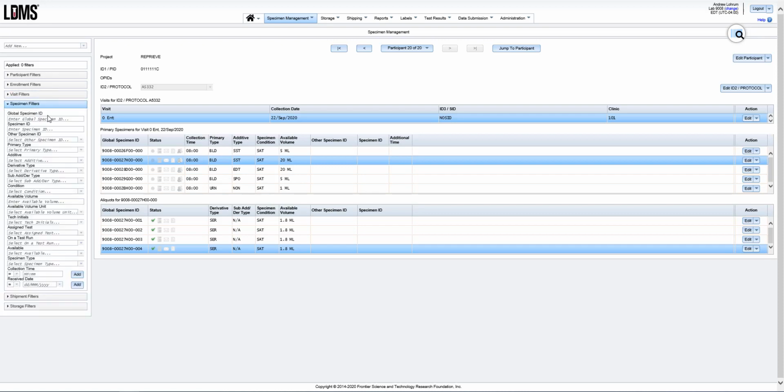Specimen filters: you can filter by the global specimen ID. Since the global specimen ID belongs to one aliquot, that is the most restrictive filter you can put in place. We also have our primary, additive, derivative, and sub-additive derivative filters here, our availability filter, and the received date filter. Just like the collection date filter that's present in visit, these are quick filters you can put in place to find all the specimens that belong to one collection or receive date.